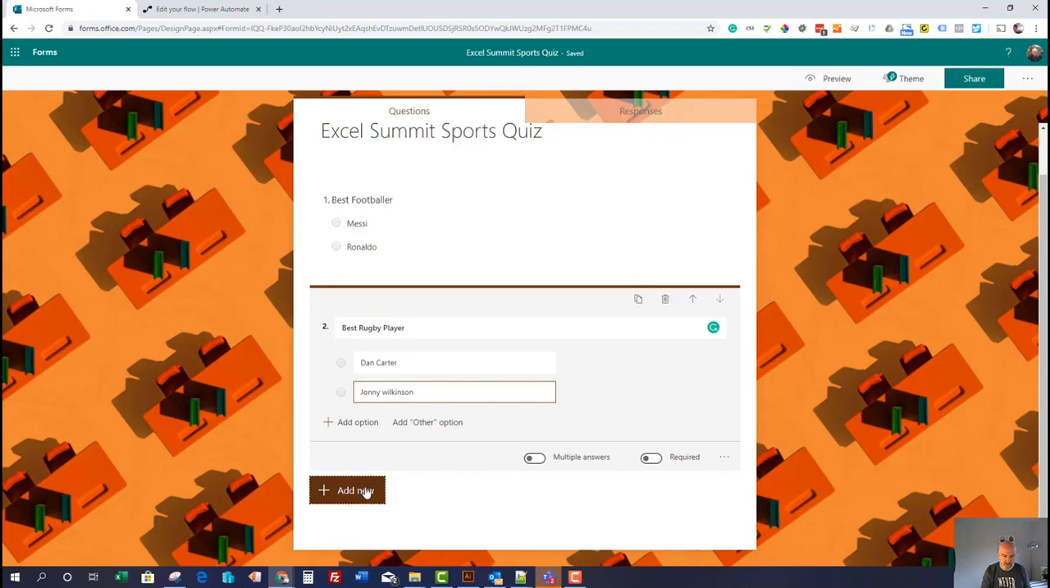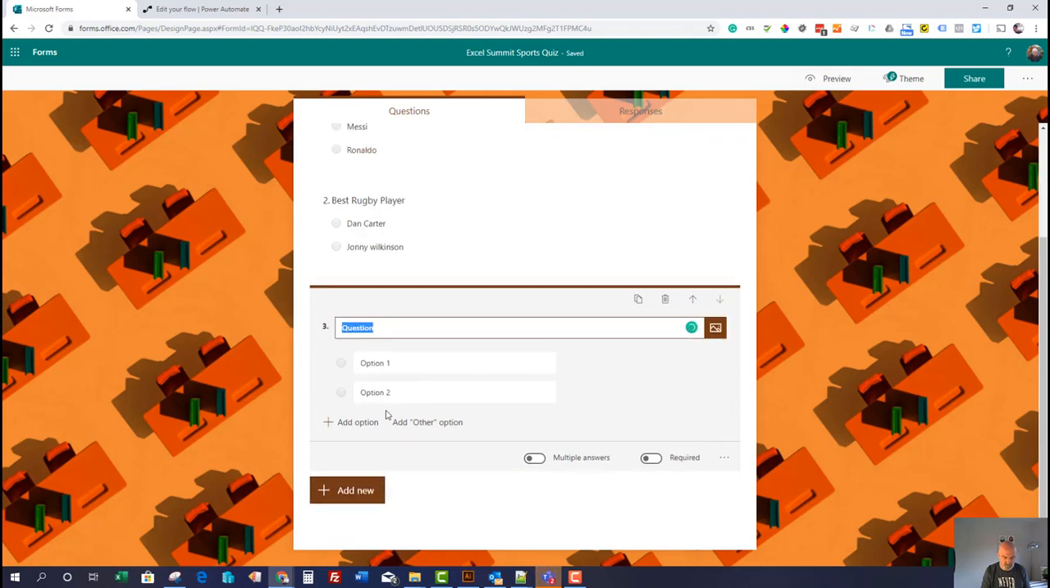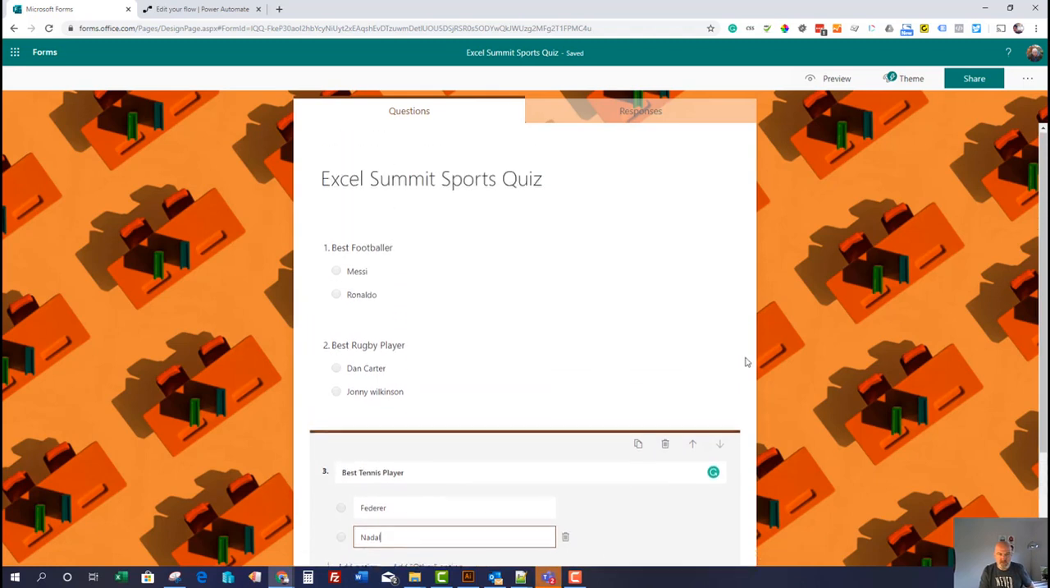And then finally, let's add one more choice question, best tennis player. This has obviously got to be Federer versus Nadal, or maybe even Djokovic. So that's it, that's the form created. It's dead simple, it's pretty much WYSIWYG, so this is pretty much what the end user would see, with the exclusion of these little tools here.